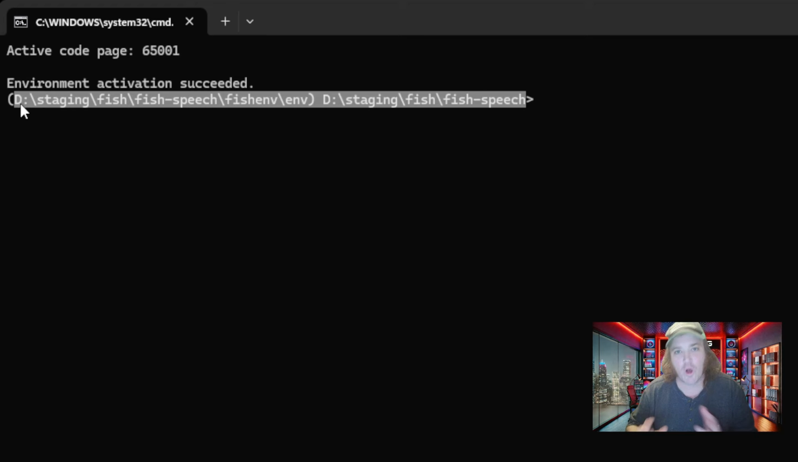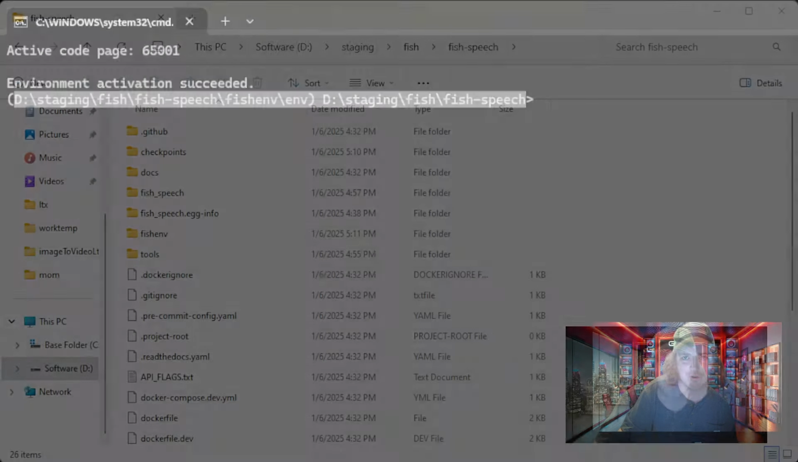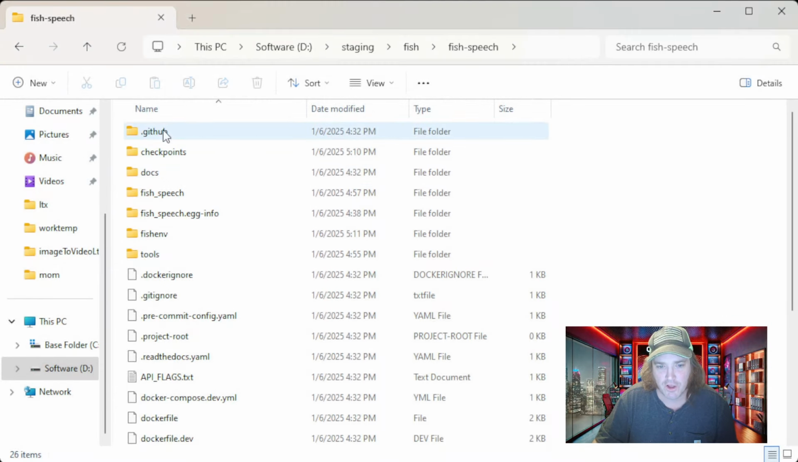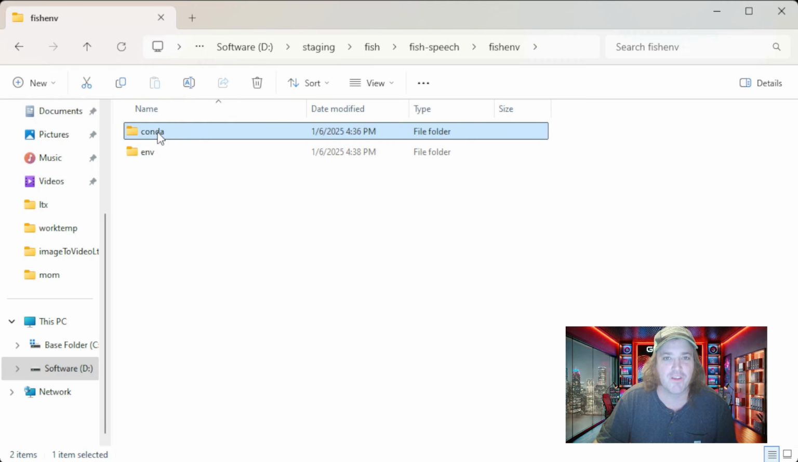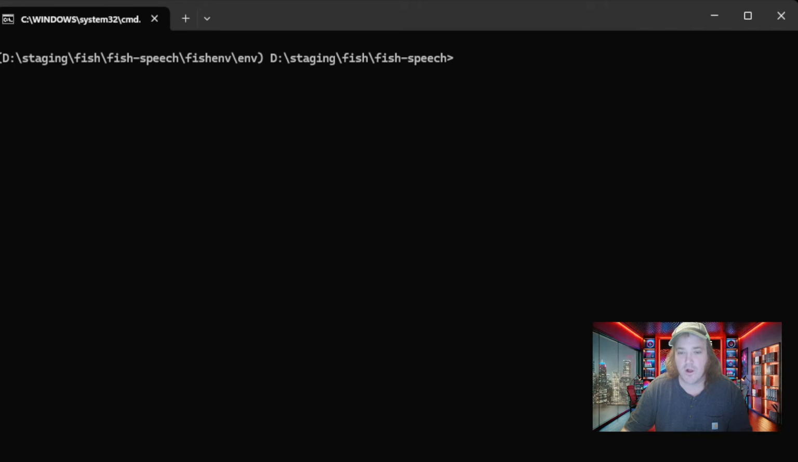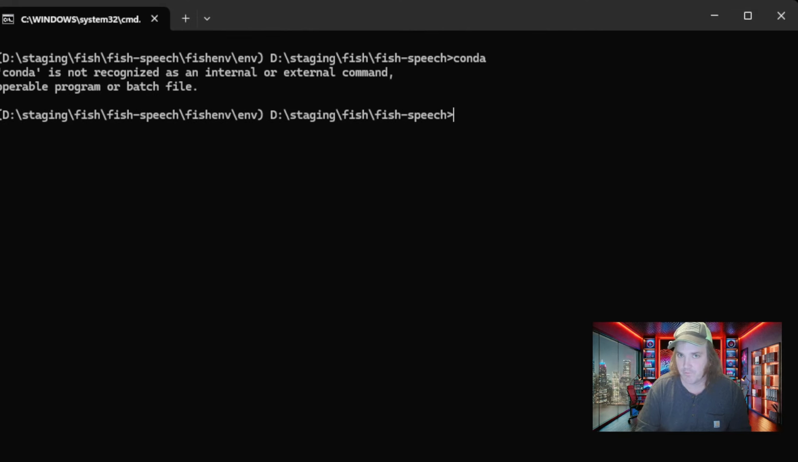So now, otherwise, we would have had to go there and activate it ourselves, and the problem being that it stores its own virtual environment stuff. So I'll show you really quickly over here under the file explorer. You'll see here in the fish speech directory, you've got fish env, and then there's your Conda right there. Okay, so we're still going to have to do a little bit of stuff here. So we want to use Conda, but notice if we type Conda here, it's not going to find it, because it's got us in this special environment. So we need to use the Conda that it has packaged with it.